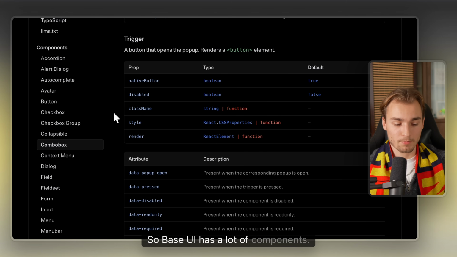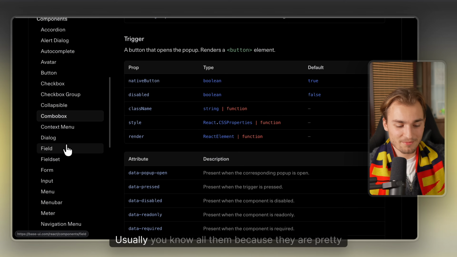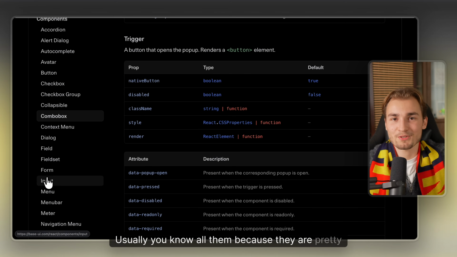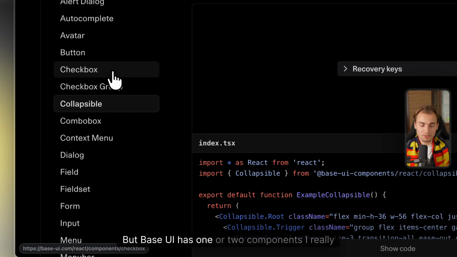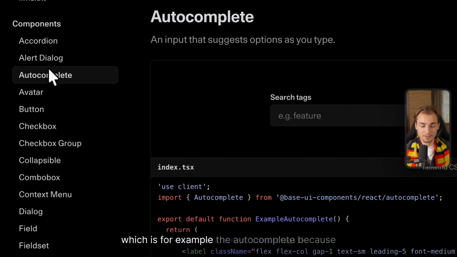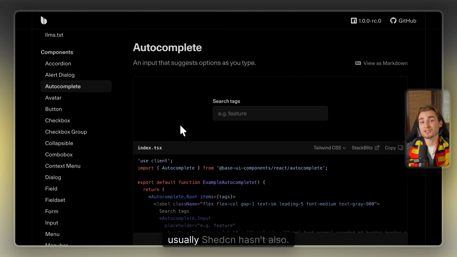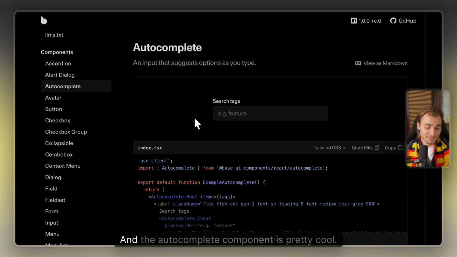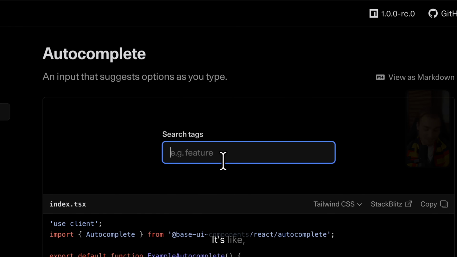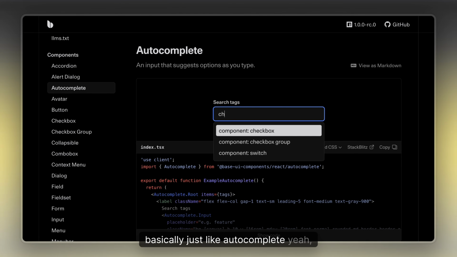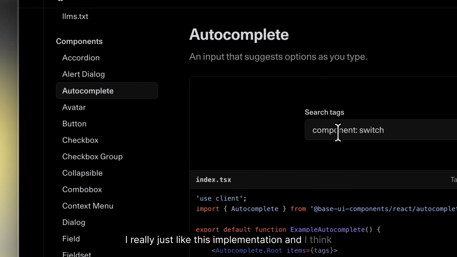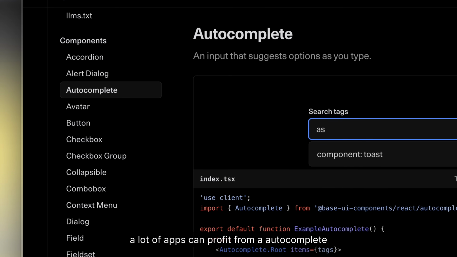So Base UI has a lot of components. There are many. Usually you know all of them because they are pretty basic, right? But Base UI has one or two components I really like, which is, for example, the autocomplete, because Radix doesn't have it. And when Radix doesn't have it, usually shadcn hasn't either. And the autocomplete component is pretty cool. It's basically just like autocomplete. I really just like this implementation, and I think a lot of apps can profit from an autocomplete component.